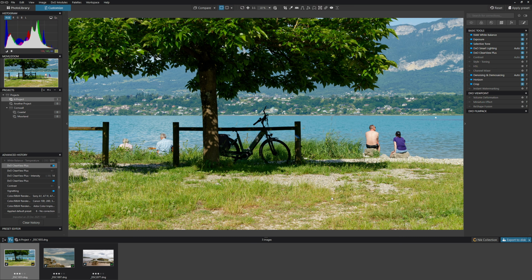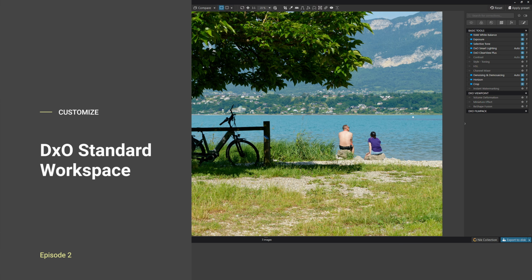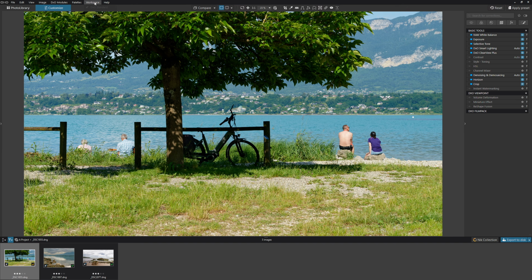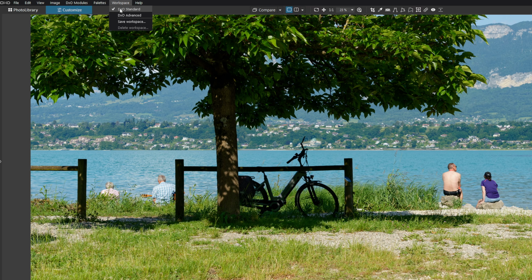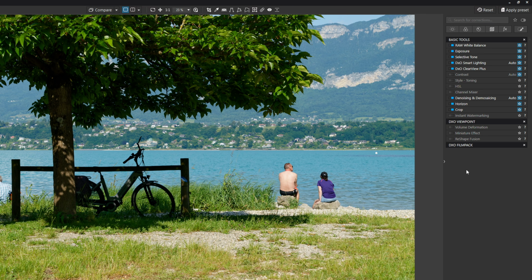So we're going to be working with the panels on the right-hand side. We don't need the panels on the left, so by clicking this arrow here, we can open up the space, make it a little bit cleaner. So let's have a look at the workspace DxO Standard. And if we go to the right-hand side, we can see that there's a panel of basic tools, a viewpoint panel, and a film pack panel. Within the basic tools are things like white balance, exposure, and so on. All of those basic things that you might need to deal with in an image.